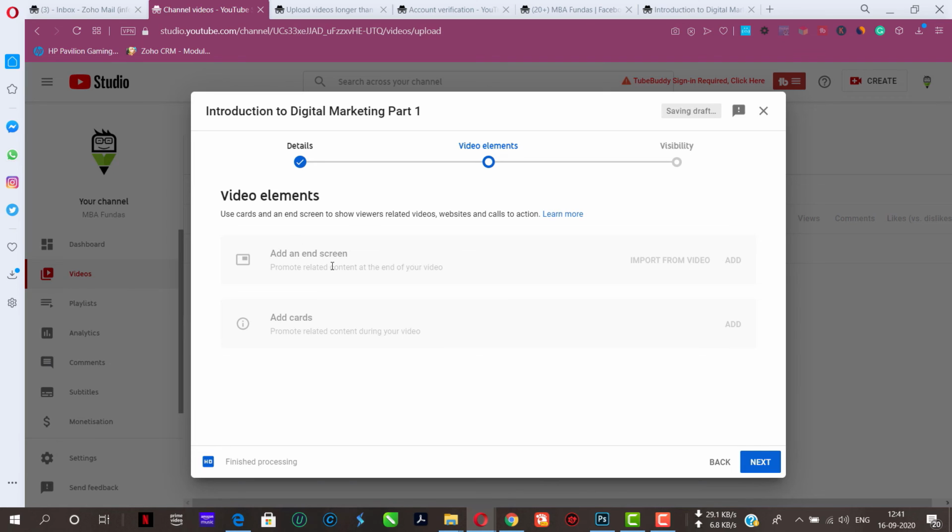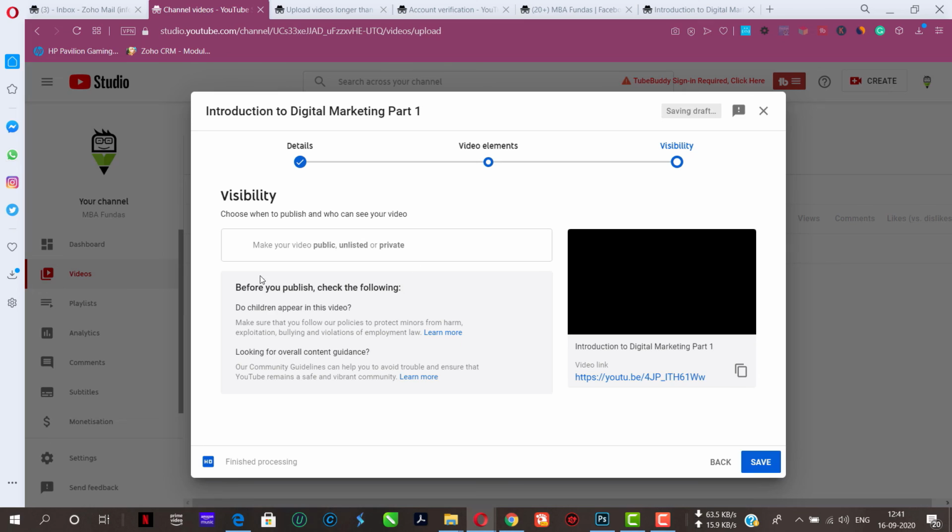So this add end screen and add card, I'll be telling you in a later lesson. I just need to upload this, so I'll click next, and here you have the option to make the video public, unlisted or private. So here you will be able to choose how you want people to see your video. Is it public, available for everyone? Unlisted means those people who have the link would be able to see this, and private if you want this to be a private link. Then once you click save or publish, your video will be published.